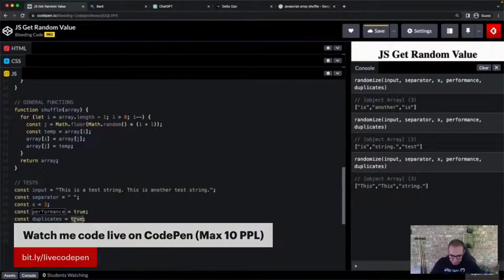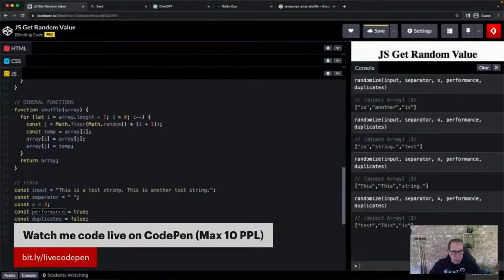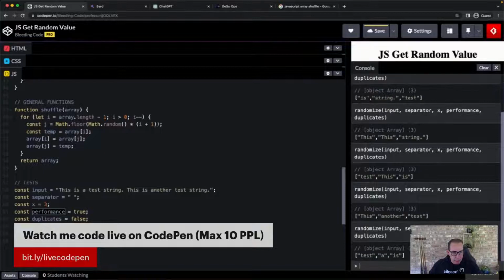Now, if we say duplicates is false, let's let it refresh. Test. This is another test. Test is okay. I don't think it is. Yeah, it's not allowing duplicates to come through. So that's brilliant. Now, one more thing, everyone.